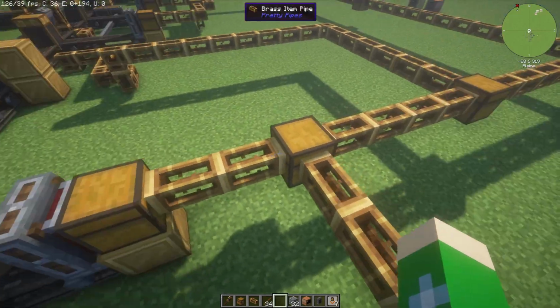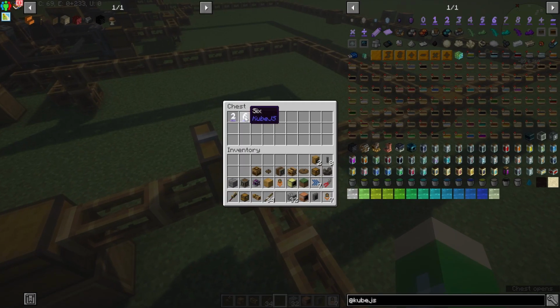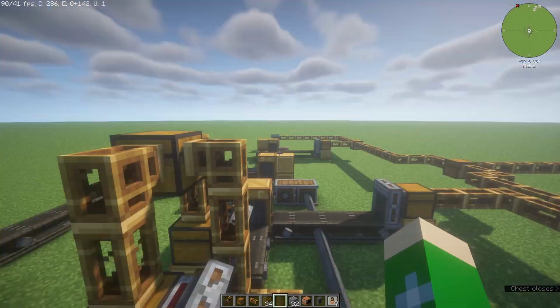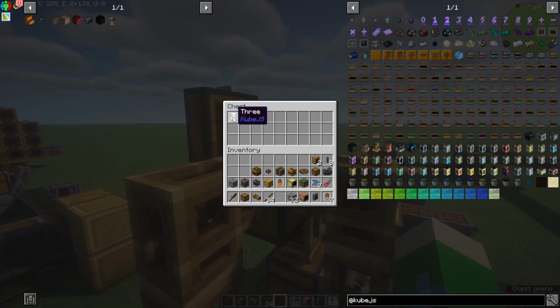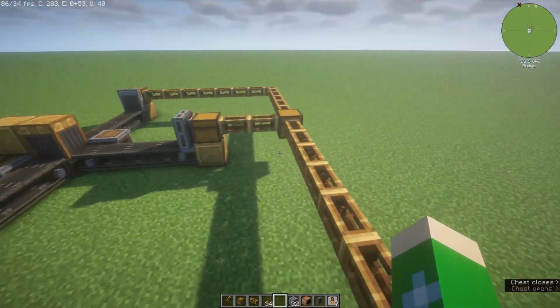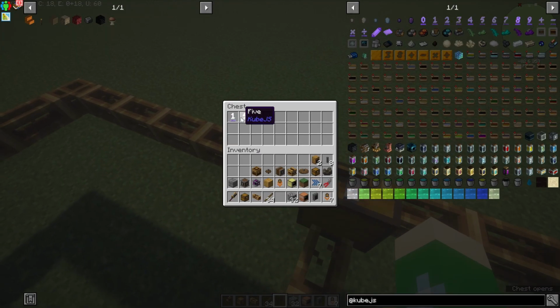So here we go. Now, as you can see, it arranged itself to 2, 6. I'm pretty sure I placed extraction modules on them already, so it should be sorted. Here we have a 3, 8. Over here we have a 4, 7. And over here, we have a 1 and a 5.